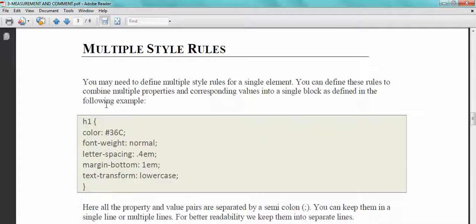So the next thing that we are going to talk about is the multiple style rules. You may need to define multiple style rules for a single element. You can define these rules to combine multiple properties and corresponding values into a single block as defined in the following example. Like the previous examples that we have been doing, I've always been using just a single property.